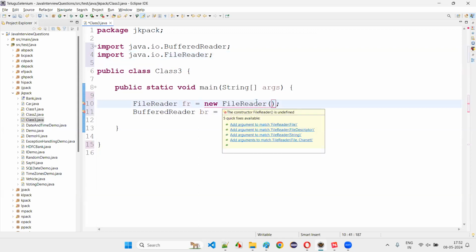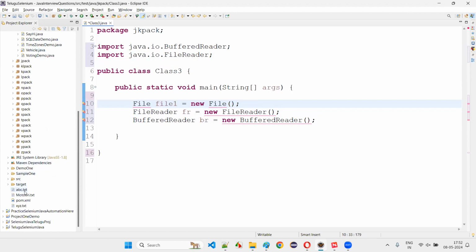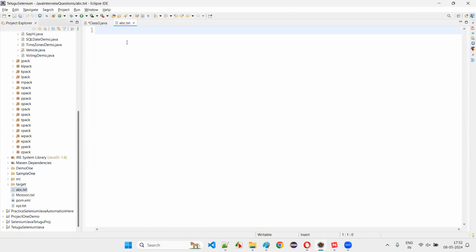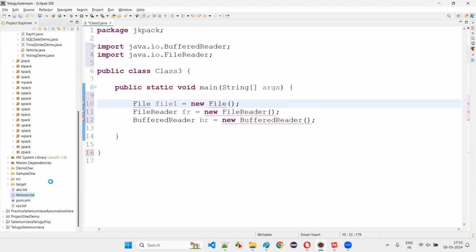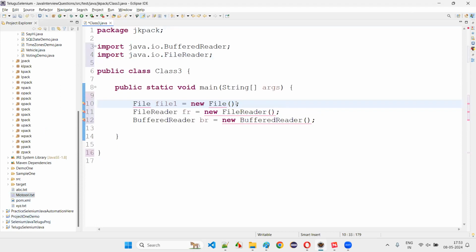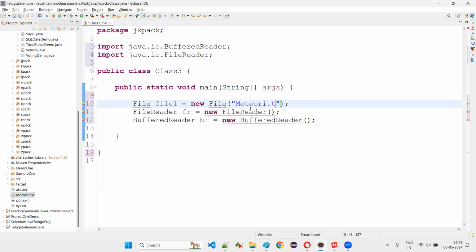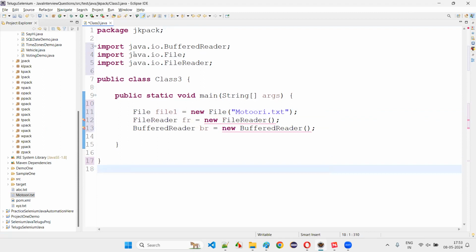So hover the mouse on the FileReader and observe that a file we have to pass. Let's represent a file1 is equal to new File of. See if any particular file is there in this project that you have created earlier. abc.txt file is there, but it's a blank file. We'll try to take some file which has some text. Here, motori.txt file is there. I'll give that. It is directly under the project, so you can directly give motori.txt. That is enough. Control Shift O. File will be imported from the java.io package.